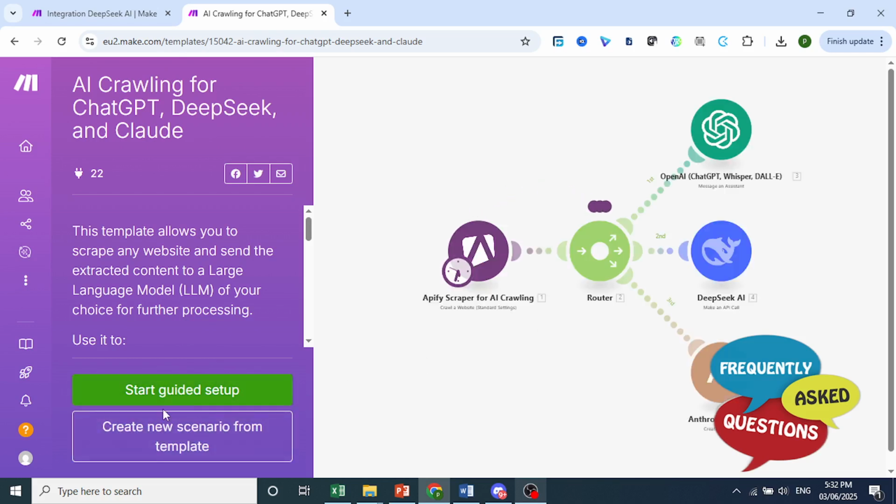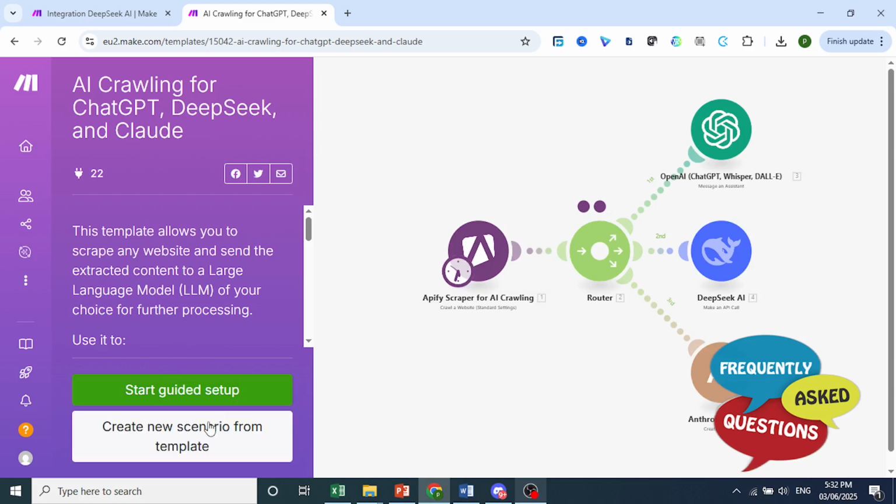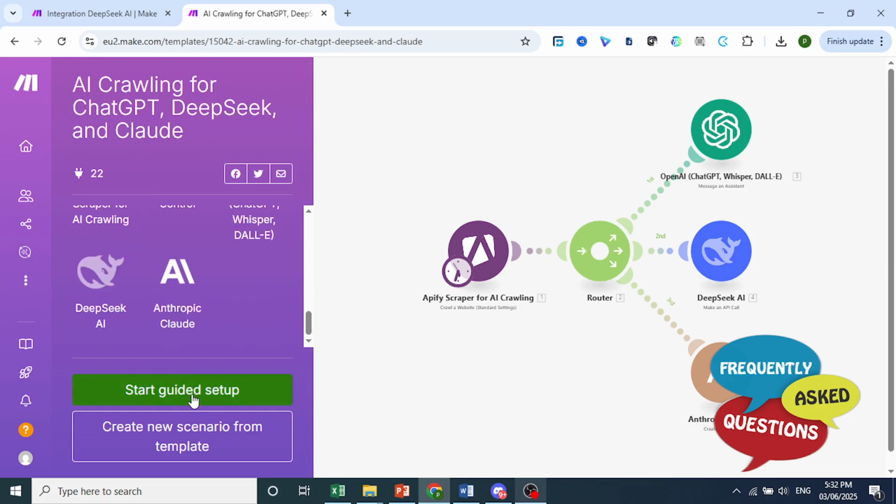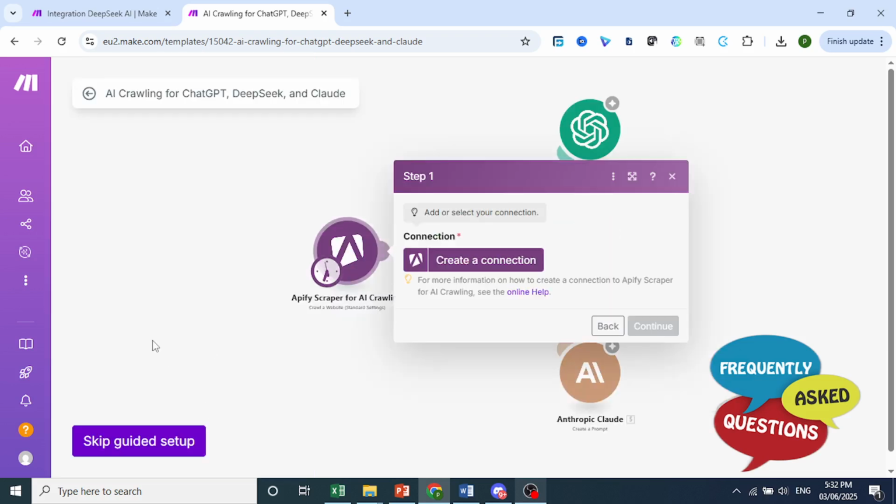So you can use their guided setup, or you can create a new scenario completely from this same template. You can go ahead and begin with this, do the connections, and follow along step by step. Really that easy and simple.